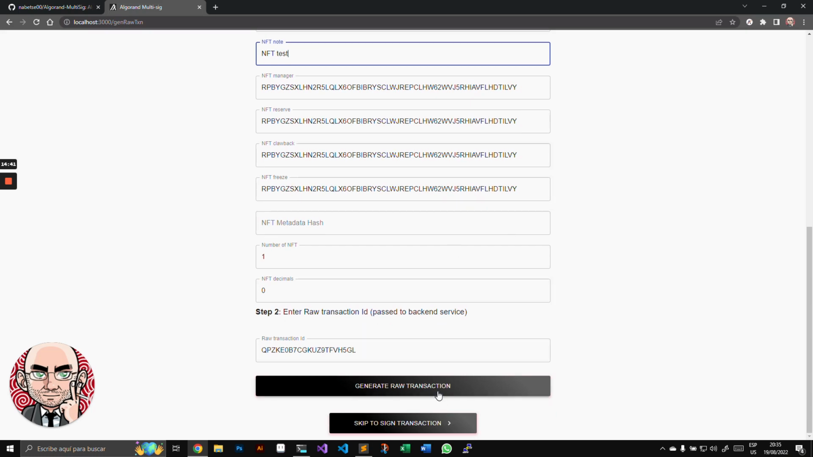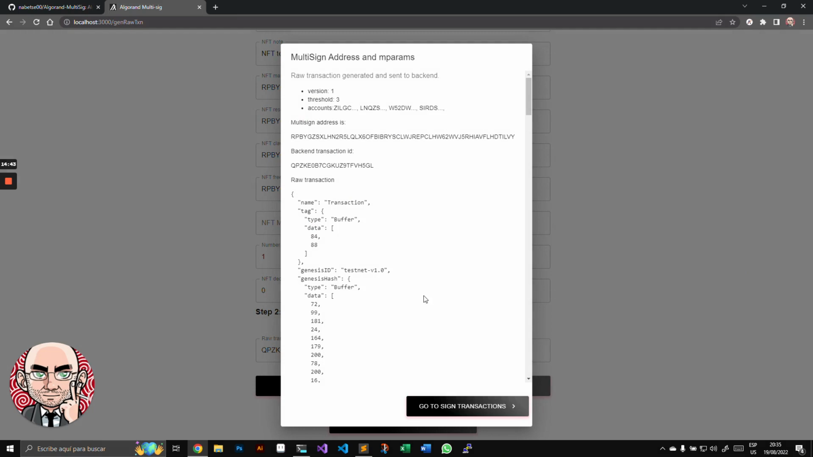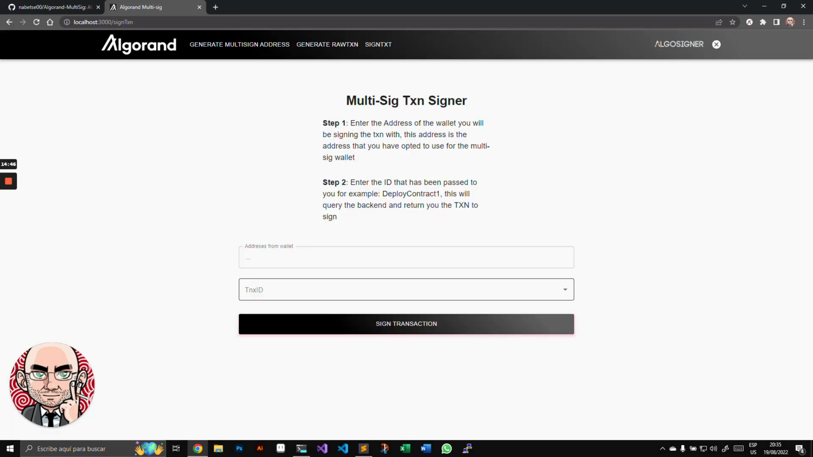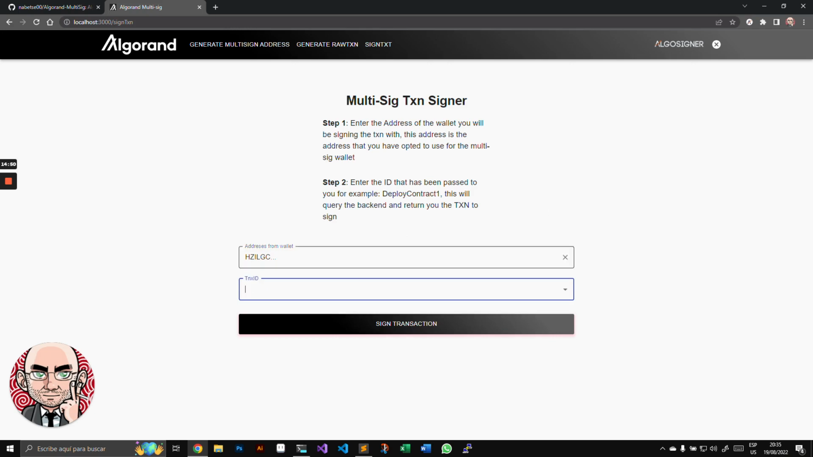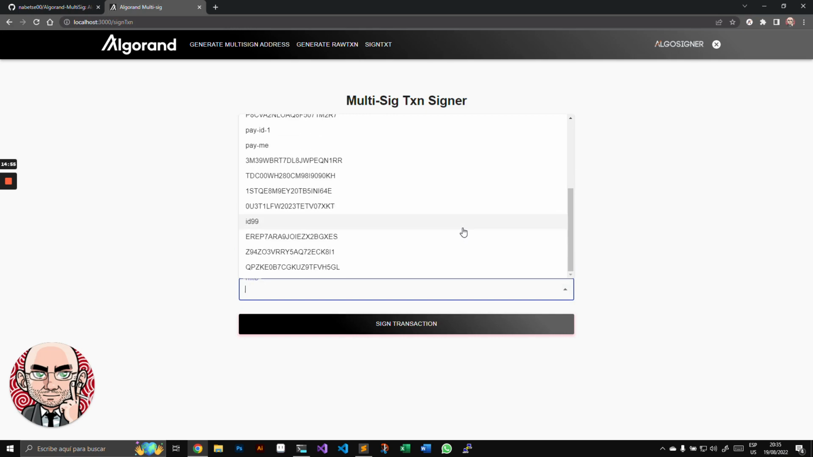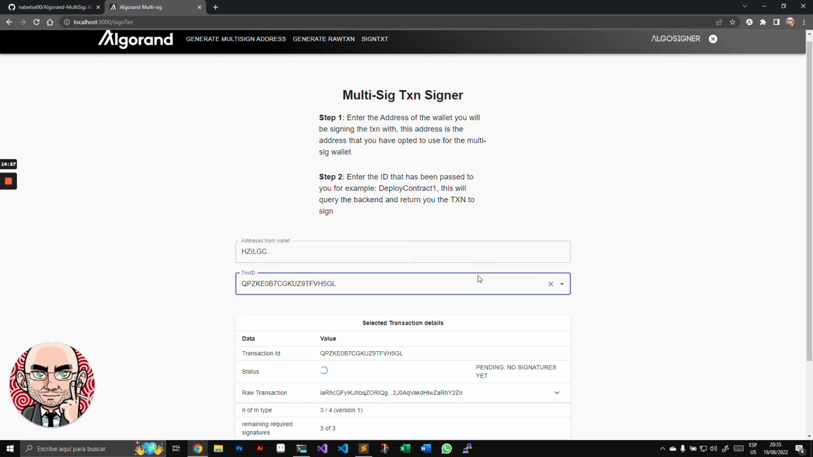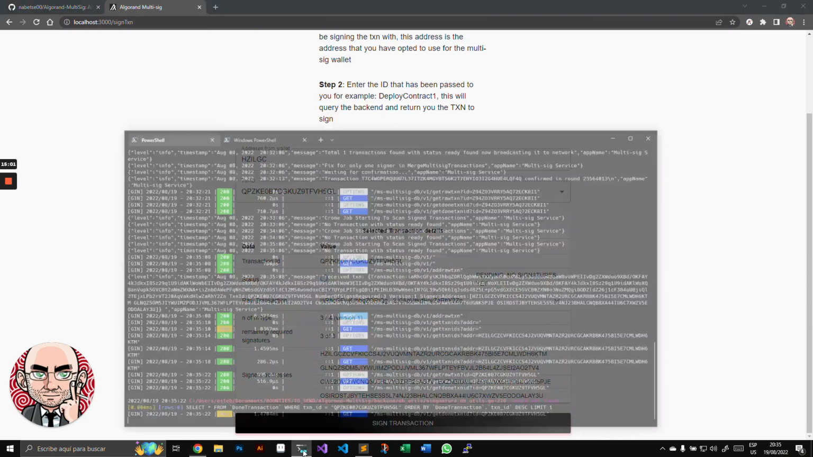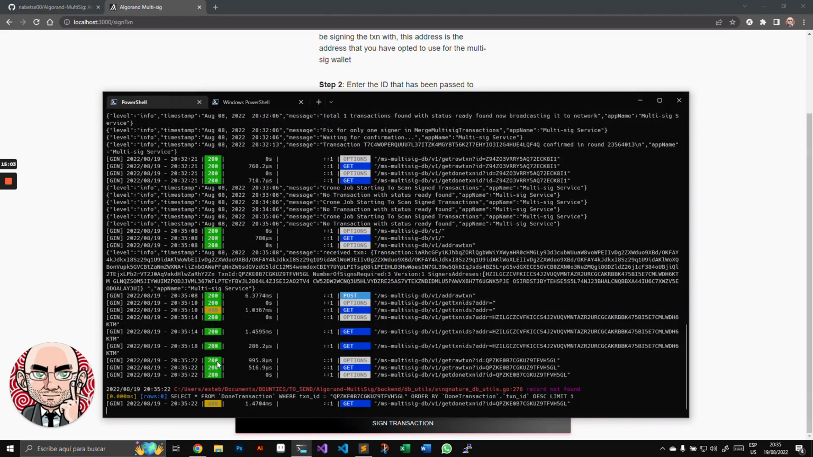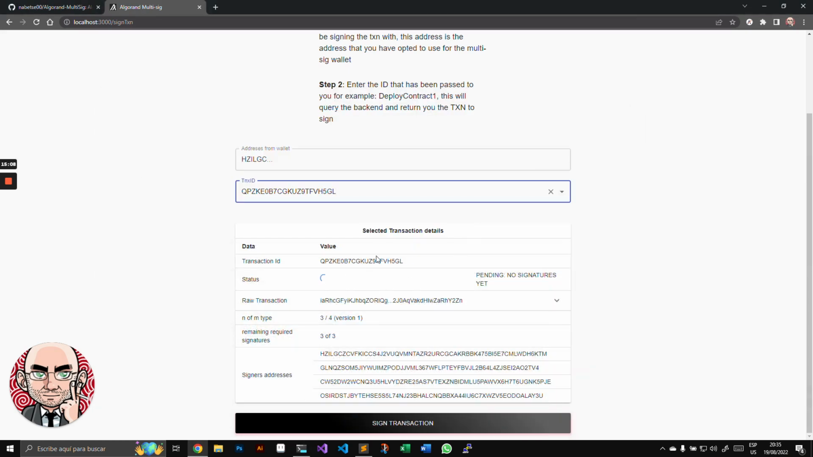Okay, I generate a raw transaction and I will see it in the transactions list, the last one, and you see pending, no signatures yet. From the backend, we'll see we have these transactions and this information. Check it out. So we need 3 signatures for this to work.